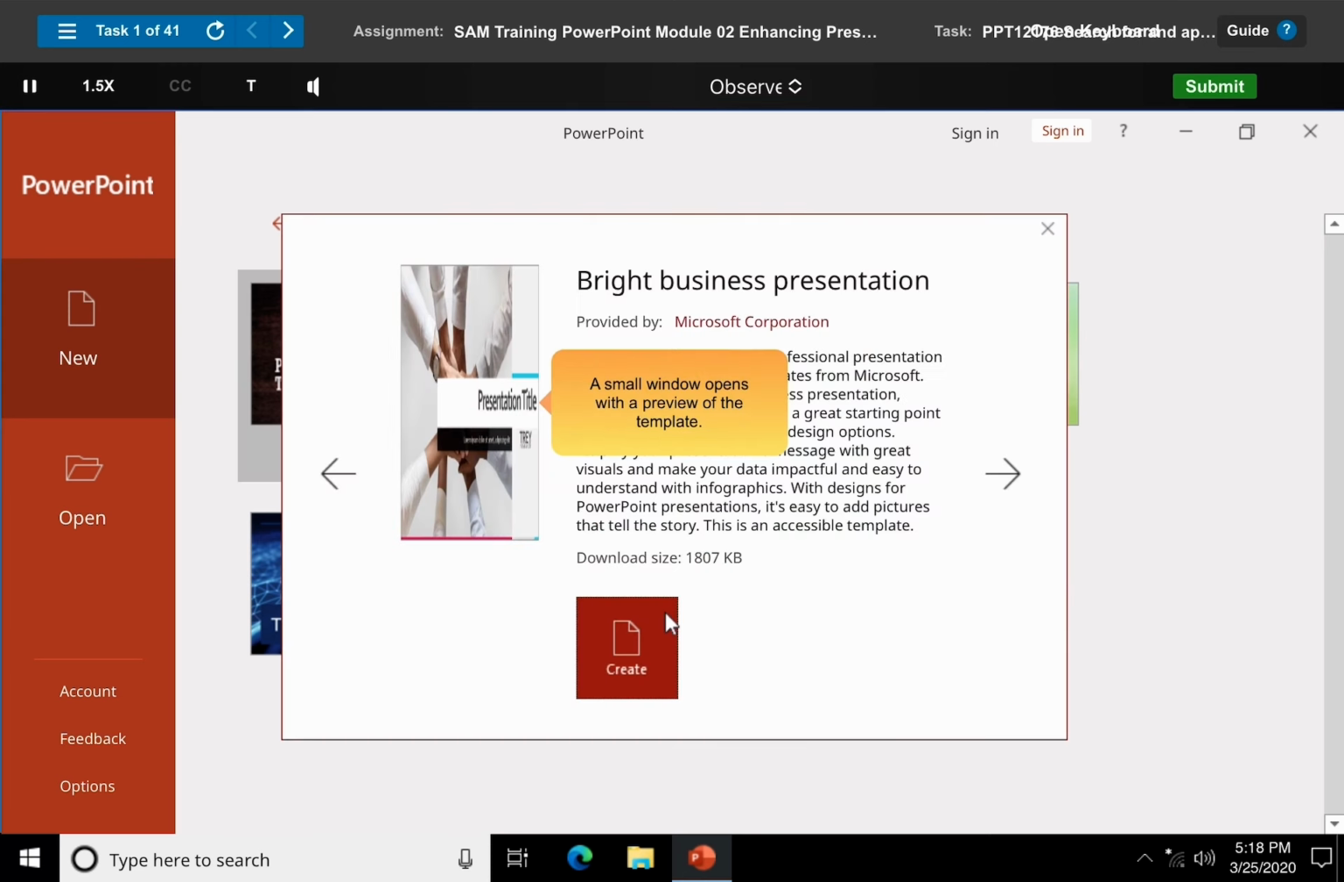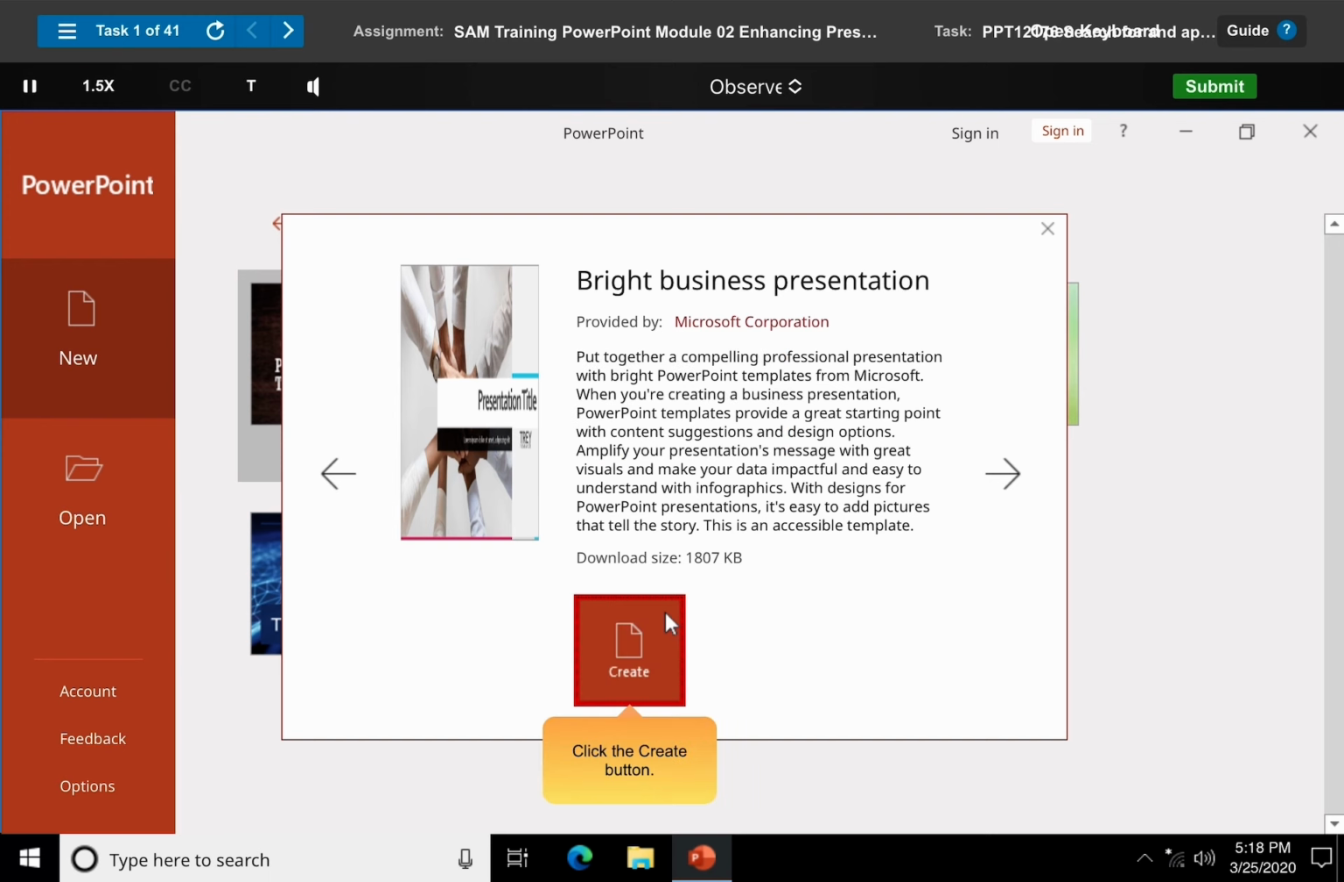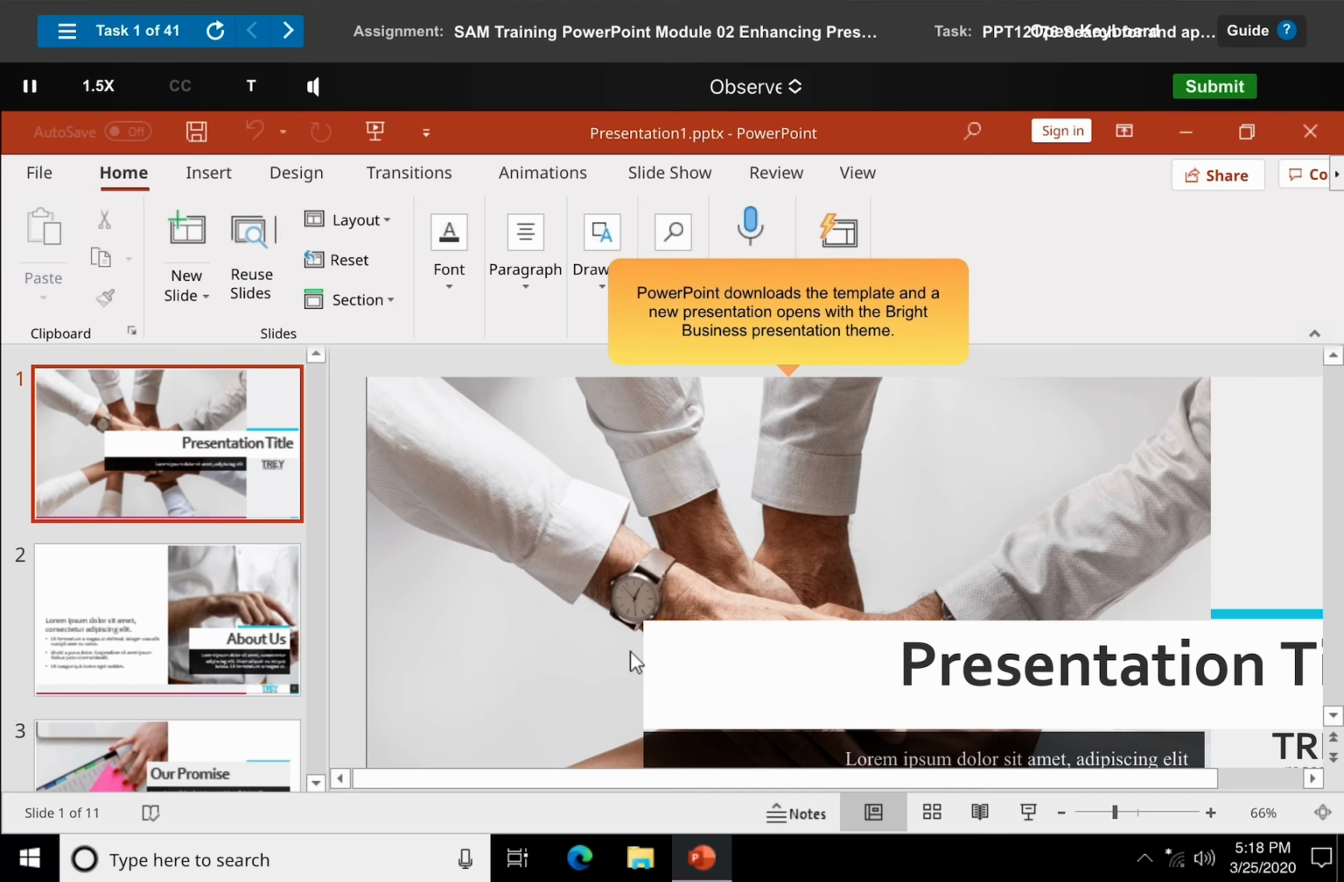A small window opens with a preview of the template. Click the Create button. PowerPoint downloads the template and a new presentation opens with the Bright Business Presentation theme.